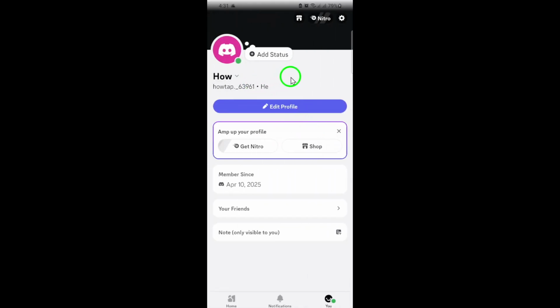And that's it. Your new display name is now live across all your servers and conversations. If you ever want to change it again, just repeat these simple steps.